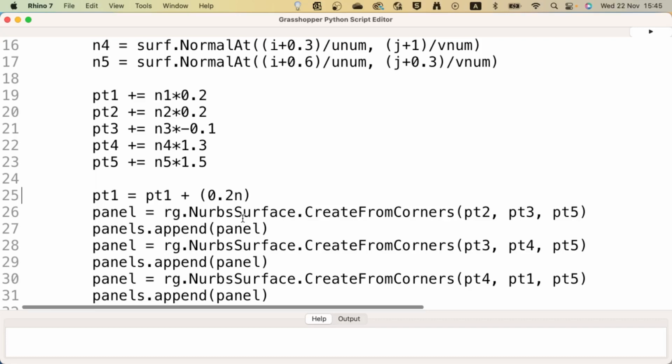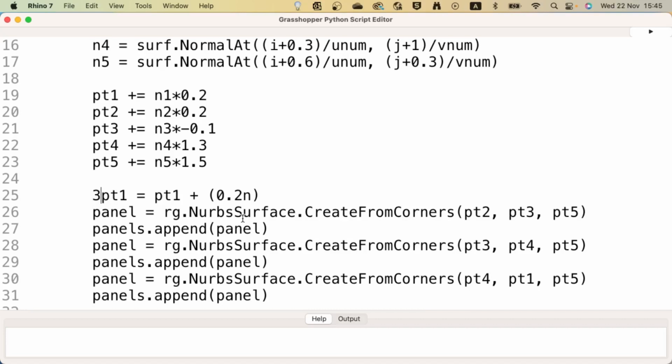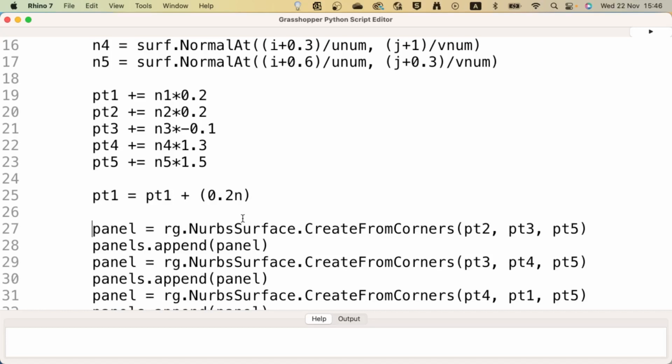pt1 plus or equals n1 times 0.2. It means that incrementally, it's moving that point across. Explain, what are you looking to do? Okay, I got it. So, how do you move something in terms of a point? It has 3 dimensions, right? X, Y, and Z. Let's say the point is 3, 4, and 5, right? Is that position 3 on X, 4 on Y, 5 on Z, right?